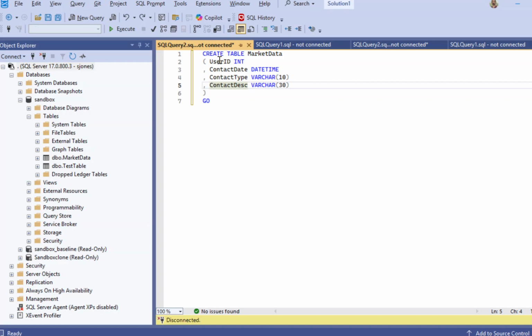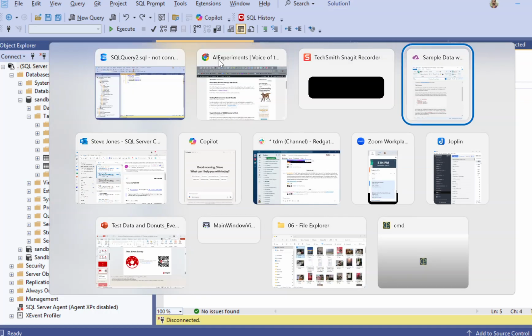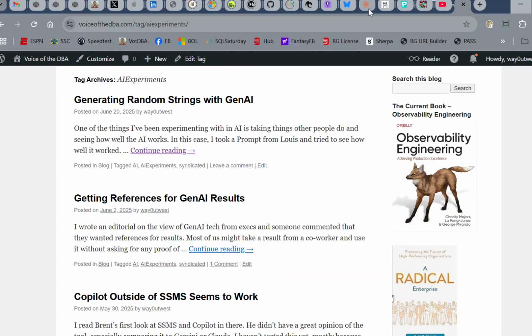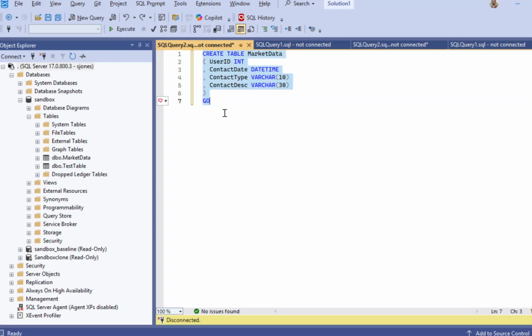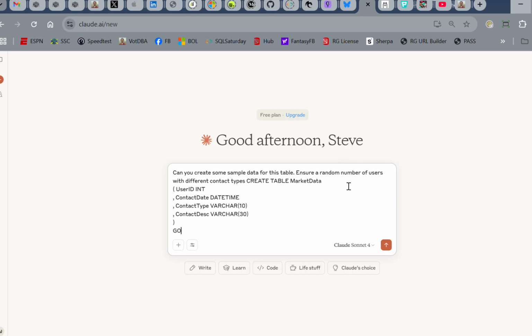And then let me come over here to Claude. So where's Claude? Here. There's Claude. I normally have it up. What I wanted to do was put in a little prompt: can you create some sample data for this table? Ensure a random number of users with different contact types. Okay. And then let's take this and paste this in there.